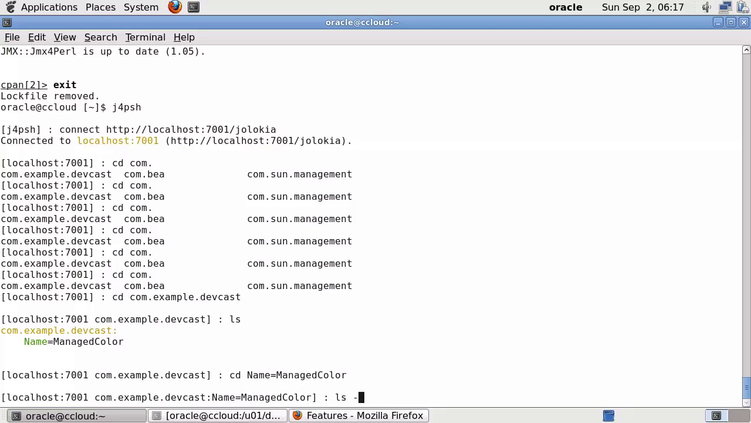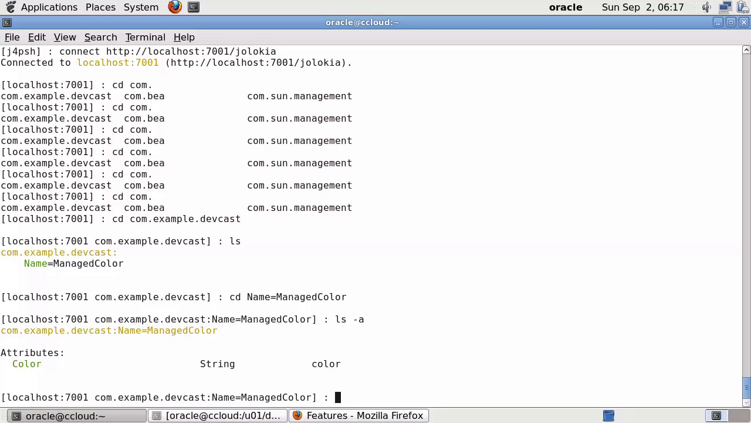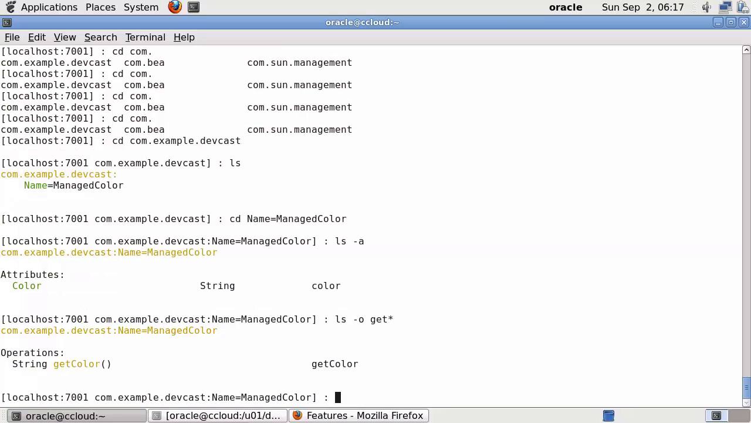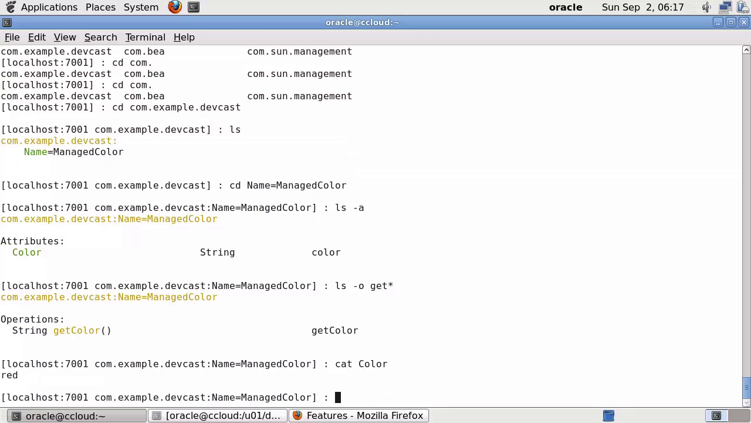Now let me see what attributes the mbean has. ls -a shows me all the attributes. Let me see if there is any operation that starts with get. So I could say lso get star. There is the get color operation, and let's just see the color. Well, the color is set to red.